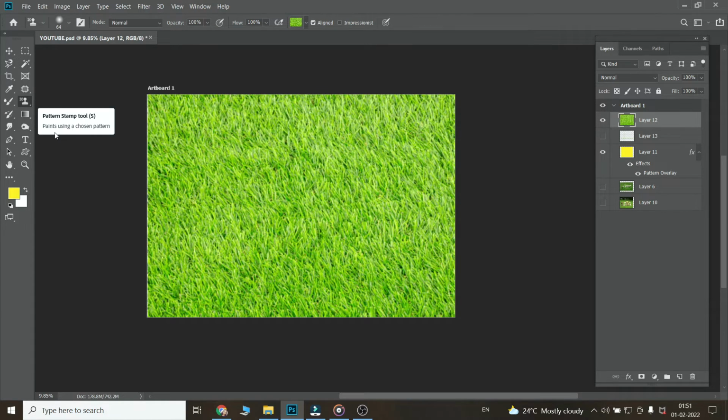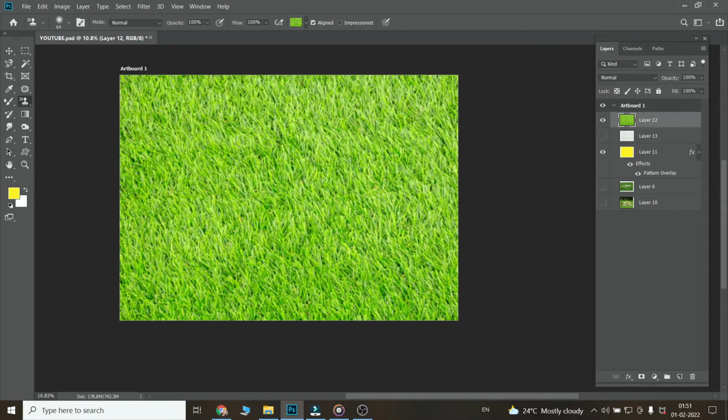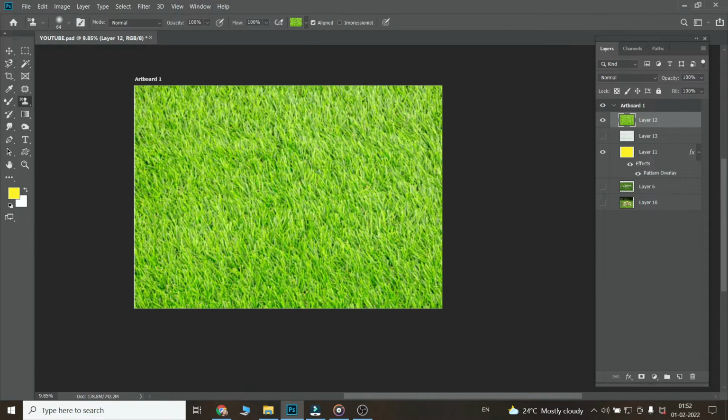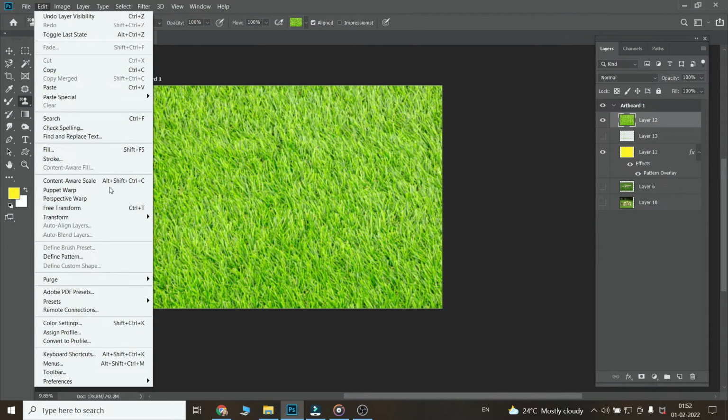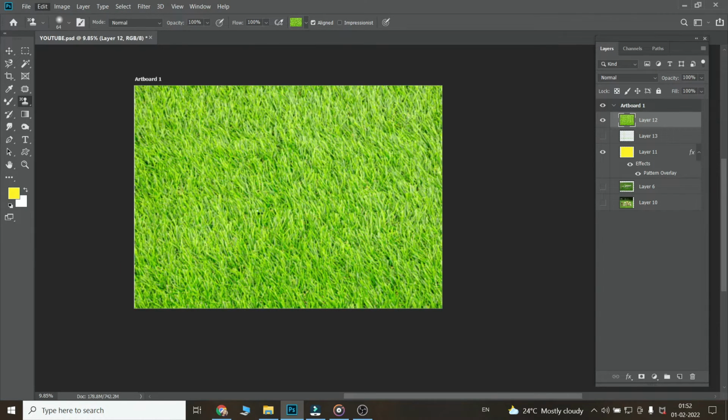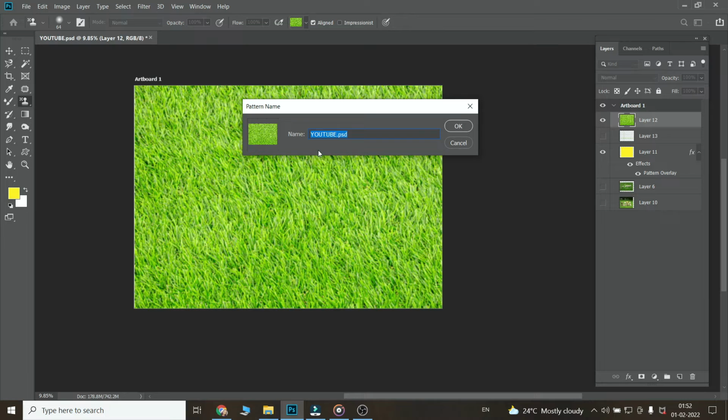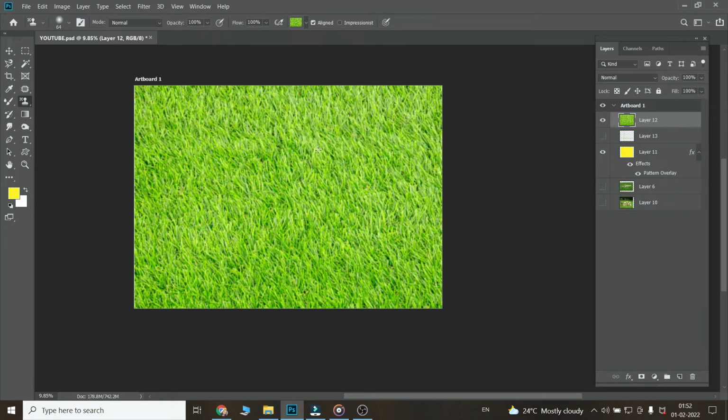Okay. So the first step is that you have to create a new pattern. Let's learn how to generate a new pattern. Paste a pattern image and just go to Edit, Define Pattern, and name the pattern. So I'm going to name this pattern as grass. So let's move on to the second step.